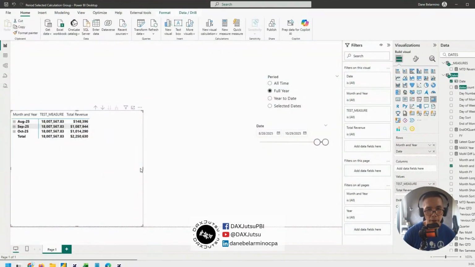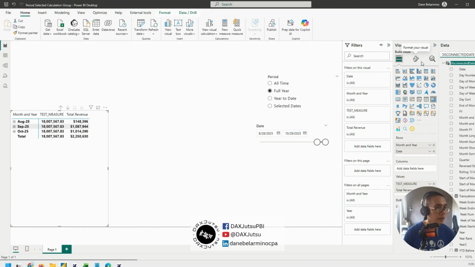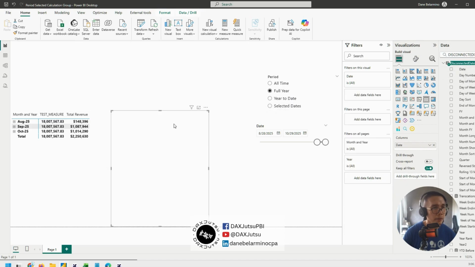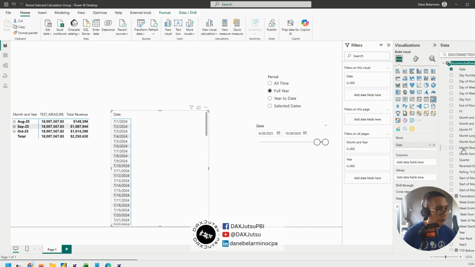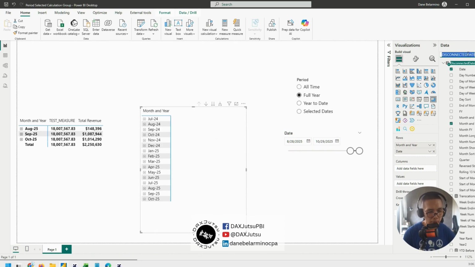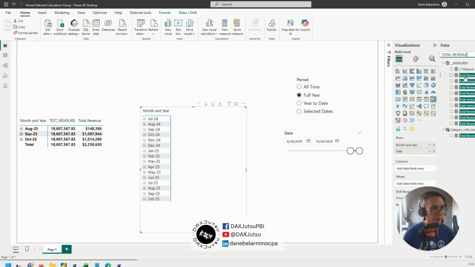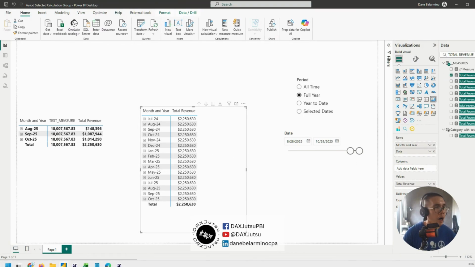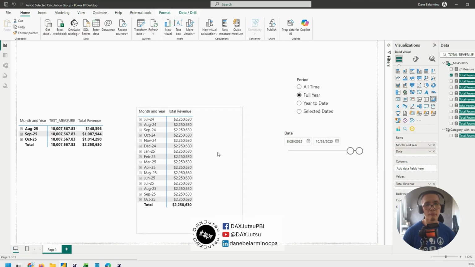Let's go back to that and I'll add the dates disconnected date and then months and year. And I'll add total revenue. But of course, this one will not work because there is no relationship between our disconnected dates table and our fact table. That's why it's called disconnected.